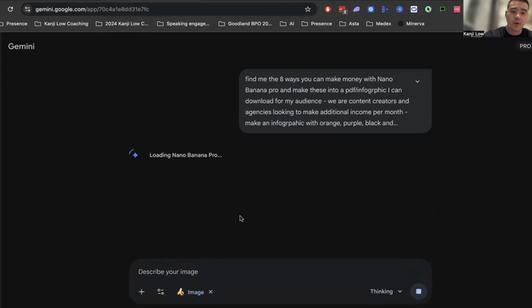So before, that was through Canvas. Canvas is really good if you want to upload a PDF or create PDFs for your clients, for newsletters, for anything LinkedIn related or anything where you've got slideshows or slides. If you want to create an infographic, which is good for Facebook, Instagram, and good for thumbnails and that kind of thing, you use Nano Banana Pro. So we'll let this one load.